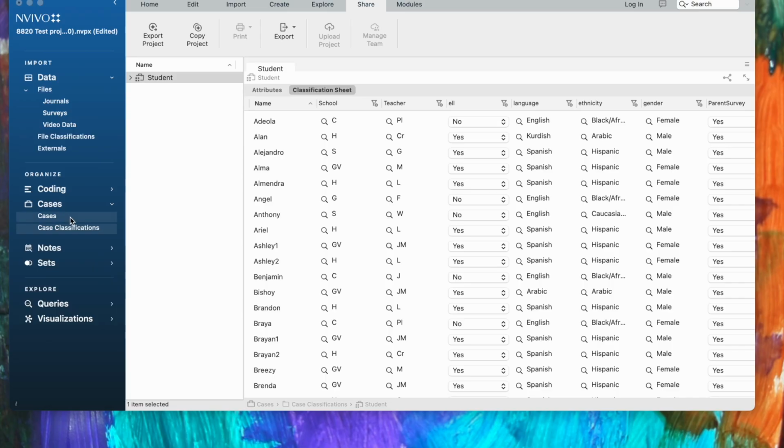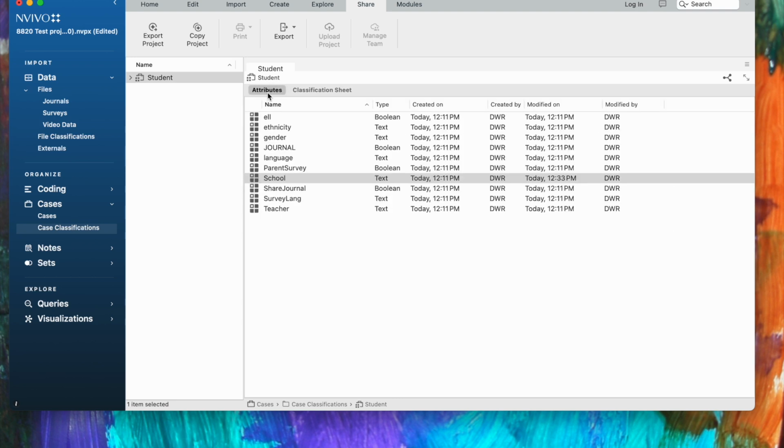So let's get started with reminding us how you view your case classifications. You come down in Navigation View and you click the Case Classification button. And from Detail View, you can either see the classification sheet with all of its attributes and values, or you can just see the list of attributes that you have created.